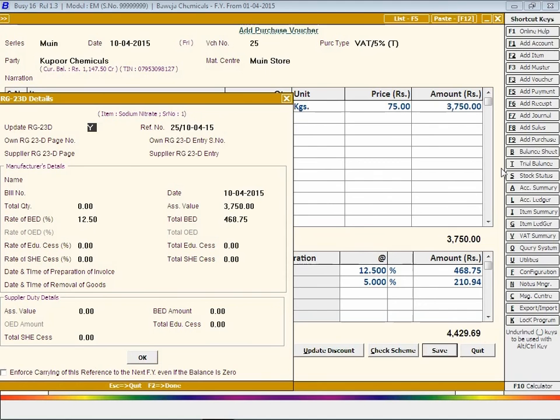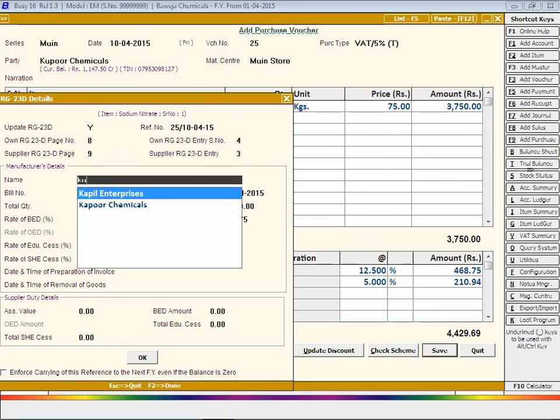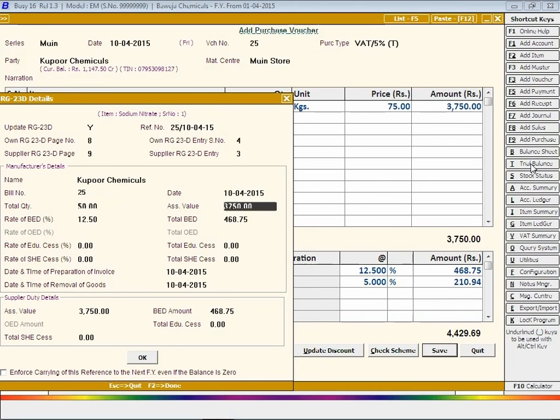Now an RG23D Details window appears in which you need to specify manufacturer's details, manufacturer RG23D page number, serial number, date and time of preparation of invoice and removal of goods.